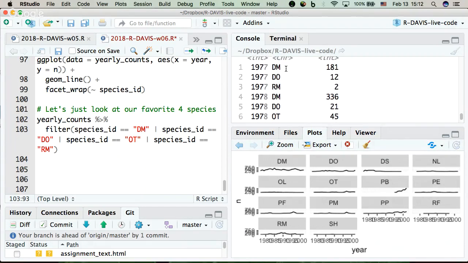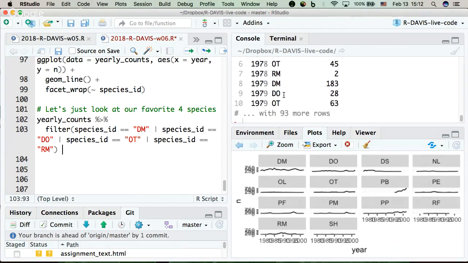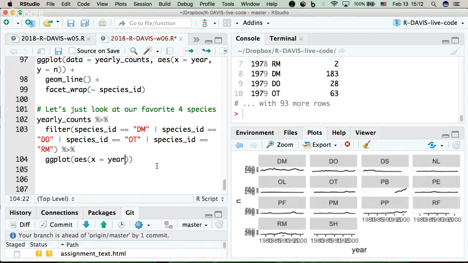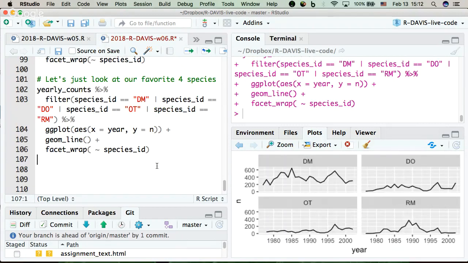And it looks like those are just the species IDs that I was filtering by. ggplot, aes x equals year, y equals n. Now this is where I sort of am mixing the pipes to input the data, and the plus sign is where I'm adding the different layers to the ggplots. And we'll do the same thing: geom line plus facet wrap. Hopefully that just shows those particular ones. That's how I would do it. I'm sure there's bunches of ways that you could.